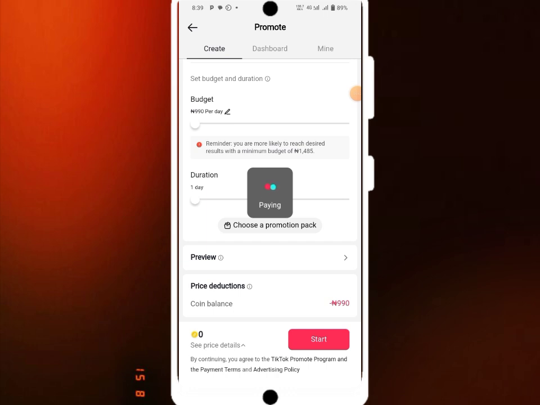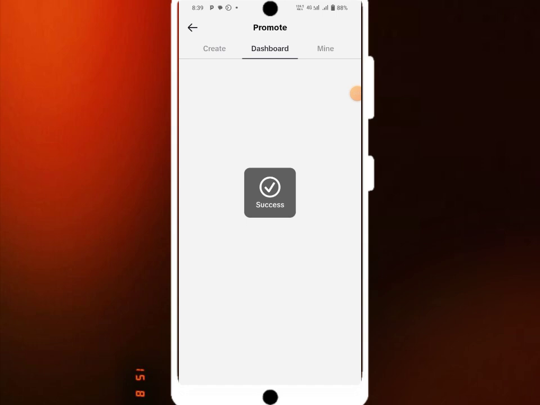So once you hit on pay now, there's no more other thing that you can do except you want to preview. So you hit on pay now. All right, you can see that my coin is what I'm using to pay. That coin is converted to 999 naira now. I hit on start, it will automatically pay. You can see it says success.